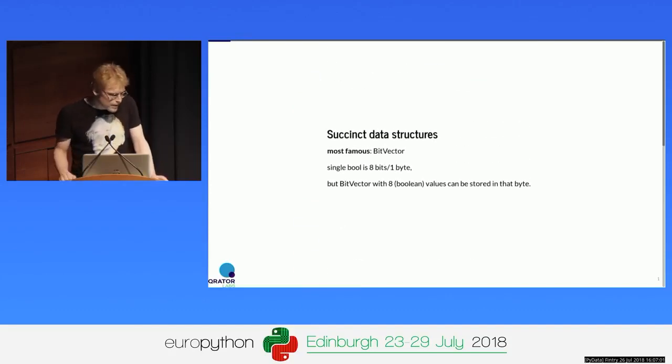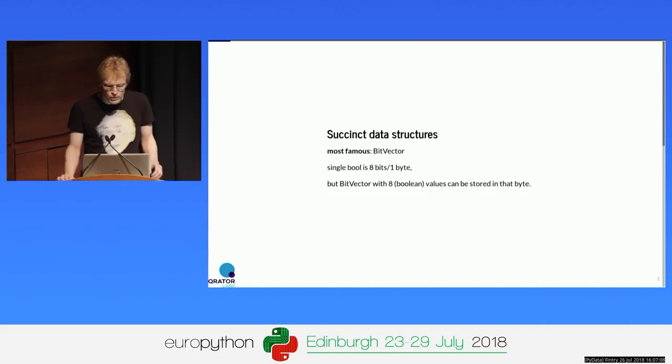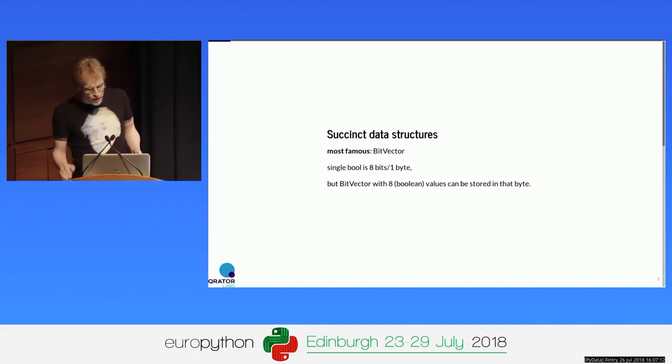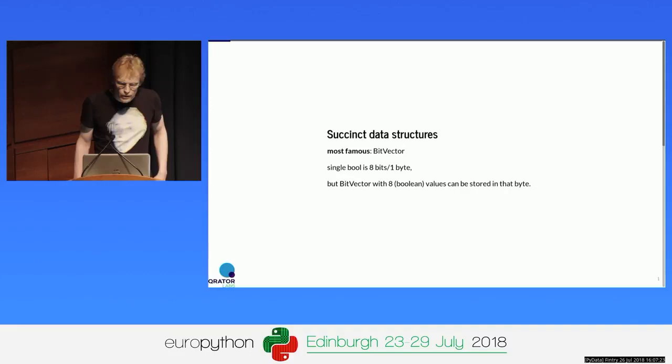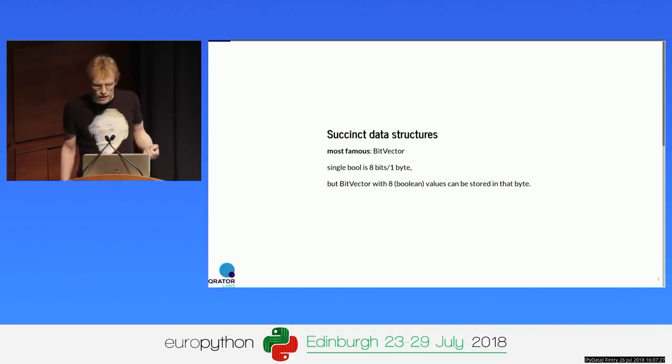So what are they? The most famous succinct data structure is the bit vector. It's just like a usual vector, but with Boolean values. And in most programming languages, one single Boolean value will have at least 1 byte in memory, and often even more. But actually, in this 1 byte, we can have 8 different Boolean values.